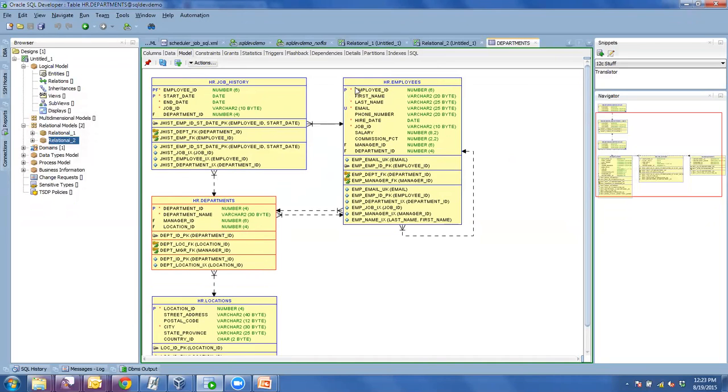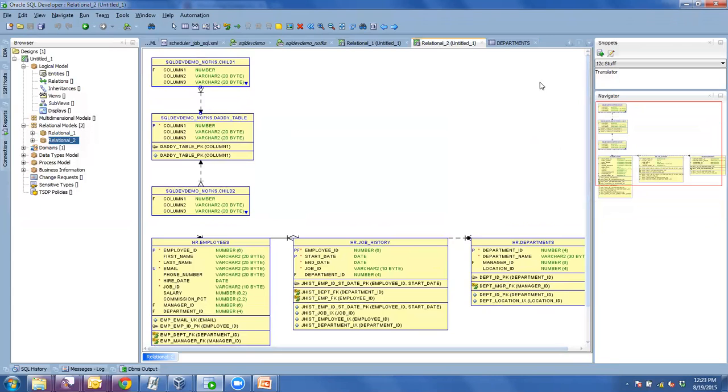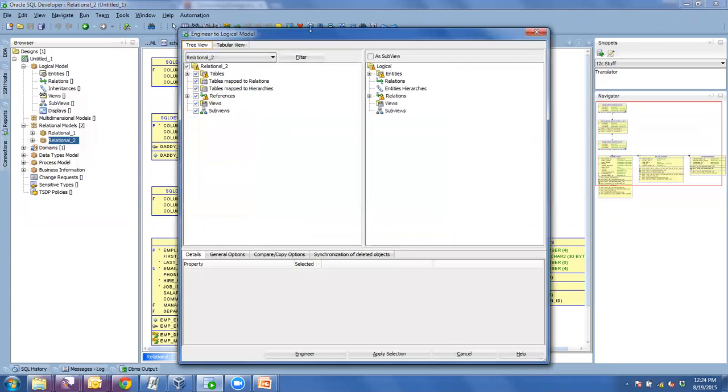I said one last thing in this, but I do have one last thing. If your boss asks you for an ERD, confirm that they mean an entity relationship diagram. And if then they say yes, and you give them this, and they're not happy, this is not an ERD. This is a relational diagram. Relational designs have tables and foreign keys in them. An entity relationship design has entities and relations. That's a logical model. So to get to that, you can click this button here and say engineer to logical model.